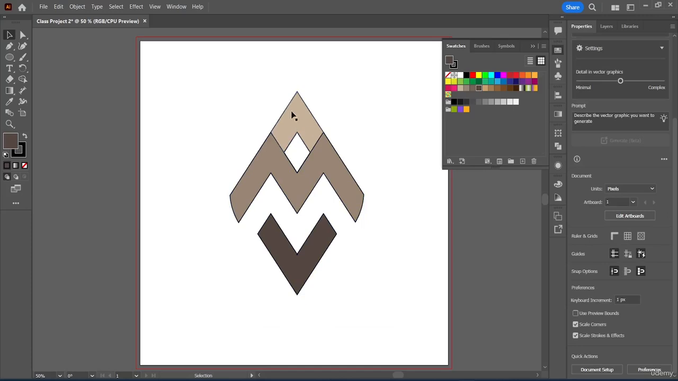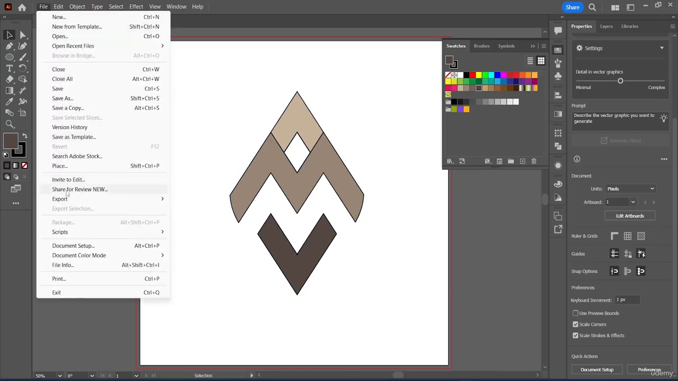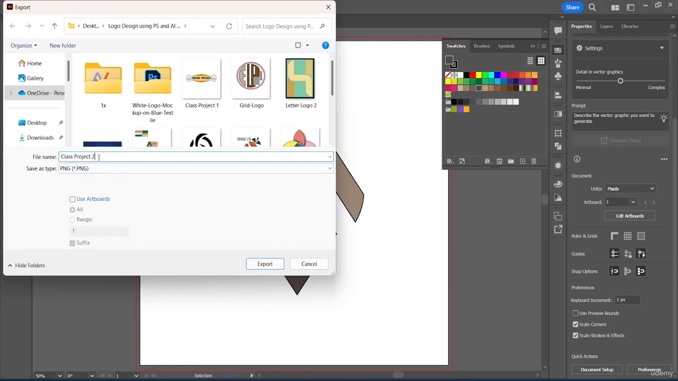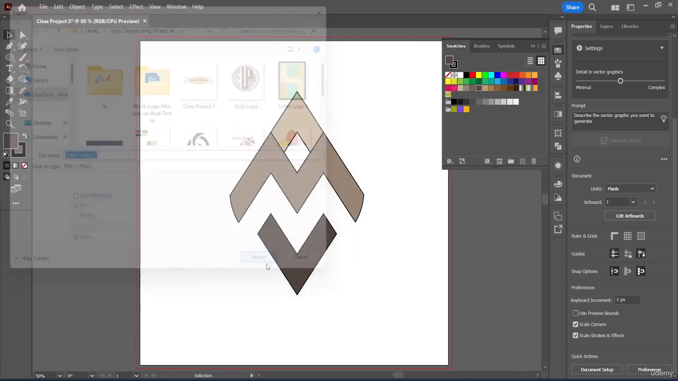So yeah, I hope this class was clear. Lastly, go to file, go to export, and click on export as. Make sure to save it as class project 2 and upload it in our project panel.